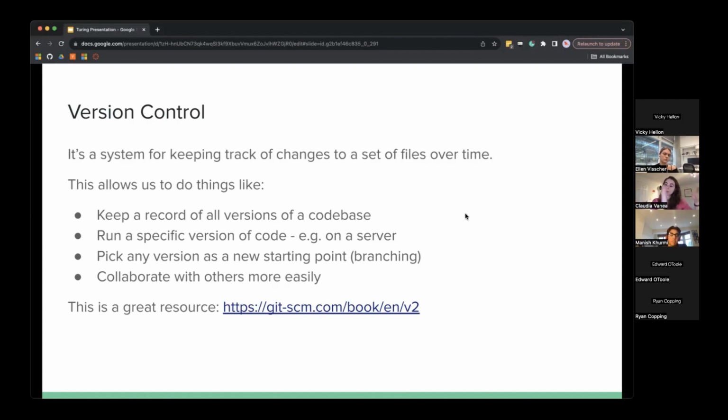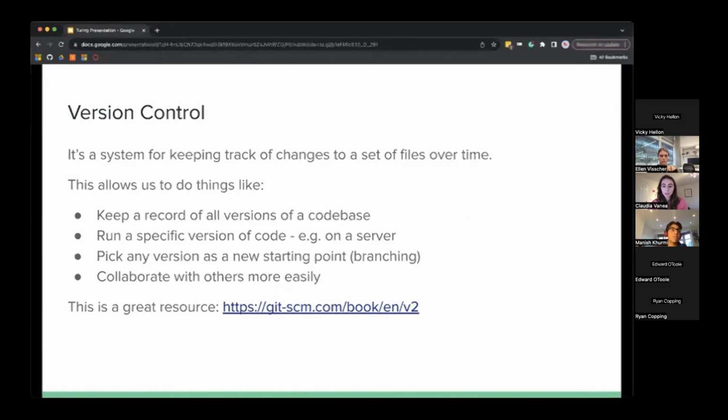It lets you go back and run a specific version of code. So say you ran an experiment on a particular version of the code base, and for reproducibility reasons, you can now go back to that exact version, the exact way the code was, and reproduce your experiment. So very important in science. You can also pick any version of your code and have that be a new starting off point, and that's referred to as branching. And you can collaborate with people more easily. And I've included this reference for learning Git. There's quite a lot going on there in that reference, but it's a pretty good deep dive.